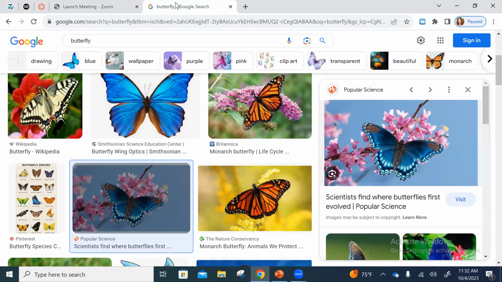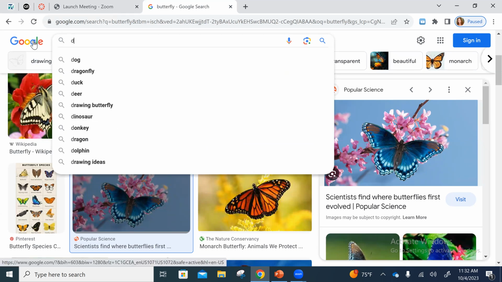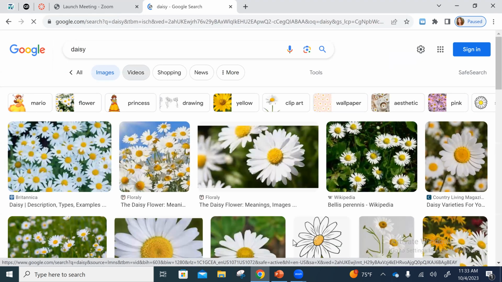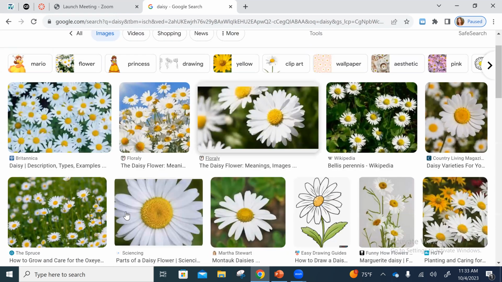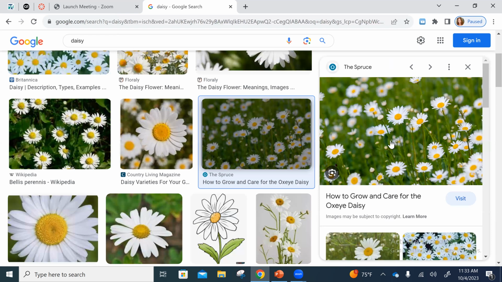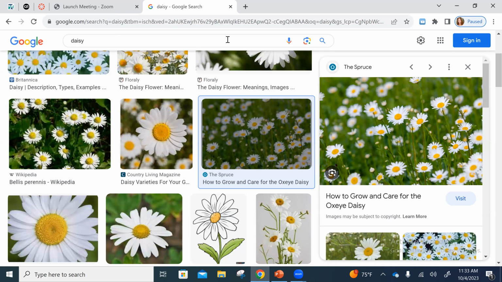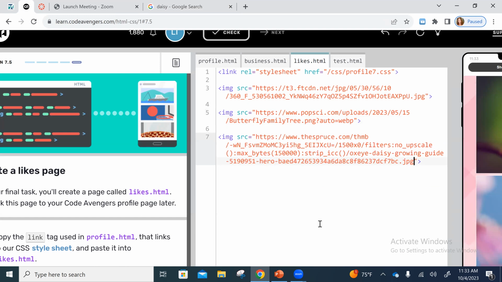So I'm going to go back to Google. And this one, I'm going to choose a daisy. All right. This one looks like it's landscape, so I'm just going to go ahead. Oh, this one's pretty. Let's click on this one and see. Yeah, this one's landscape, so I'm going to do this one. Okay. Copy image address. Going to go back to my Code Avengers. I'm going to paste that in. So now I should have 3 images.